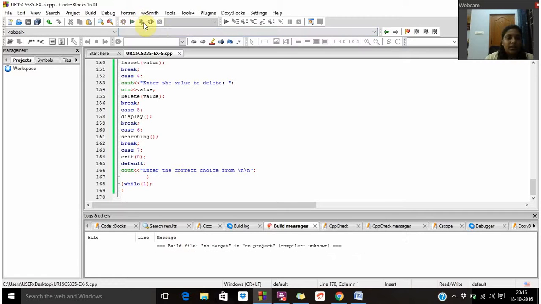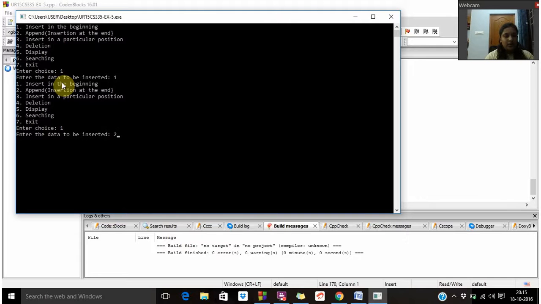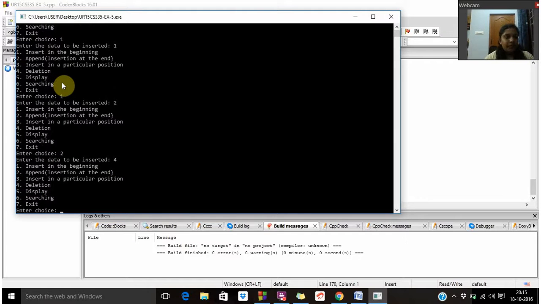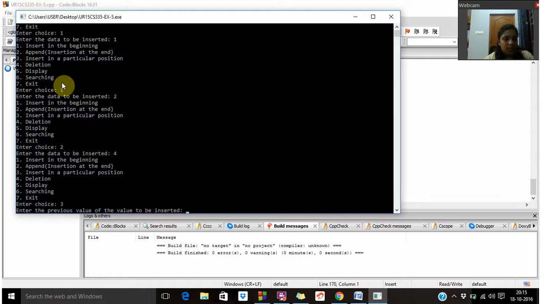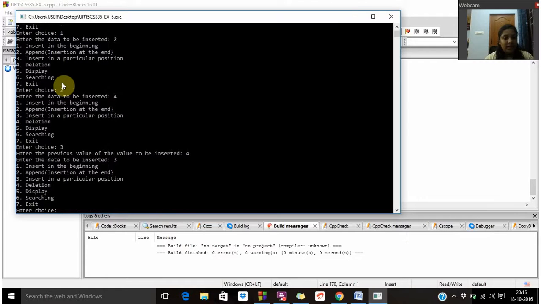And here is my output. I give the first option, and I want to insert 1, and I again want to insert an element 2. Now I want to append, that is, insert at the end. So I give the second option. I want to insert 4. Now I want to insert in a particular position. Enter the previous value of the value to be inserted. I want the value to be inserted before 4. The data to be inserted is 3.